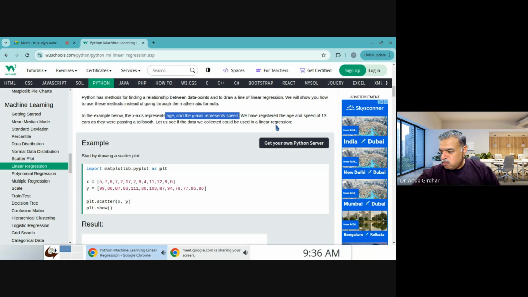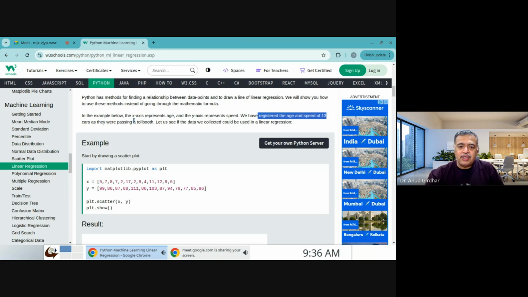So it has been registered that the age and the speed, so we have some 13 good values, of 13 cars. So at the bottom in the x-axis we have the age. Say the first car is 5 years old, and let's suppose the speed for this car is 99 kilometers per hour. Okay, so it has been identified.